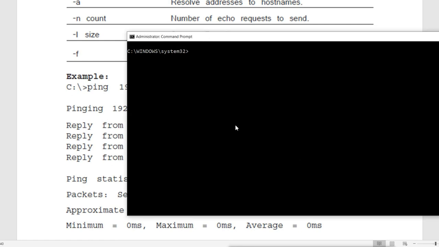So it is like this. I give ping and then I will mention the IP address of the system. Now my machine is sending 4 packets and I'm getting what? Timeout, because I'm not connected to that IP address.